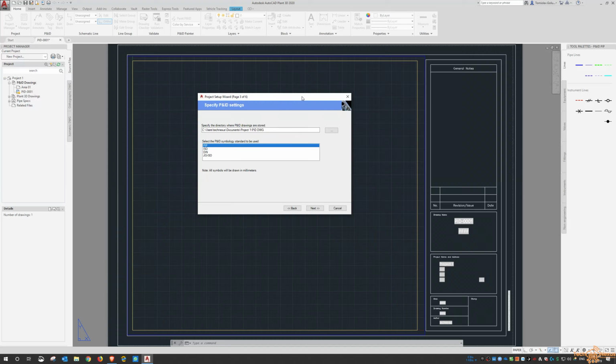Now, this sometimes gets confusing for people when they first do it. This P&ID symbology can't be changed. So out of the box, there's PIP, ISO, DIN, and JIS. When you start your own to make a corporate template, you might base it on one of these, but ultimately it will always be called a PIP, ISO, DIN, or JIS.